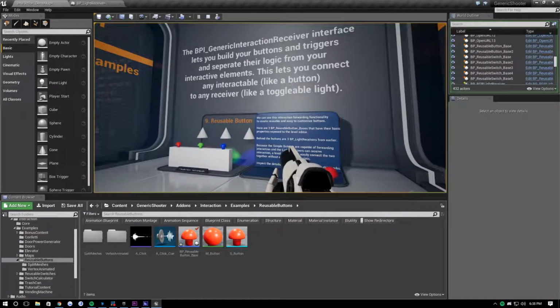In this video, I will be covering the reusable button. The reusable button is an example button provided to you that is highly configurable and can be used in many types of situations. In fact, multiple versions of this button are provided to you in the form of elevator buttons and easy buttons and just various different meshes that you can all find in the split meshes and the vertex animated folder within the reusable button folder of this example folder of the generic interaction component blueprint.